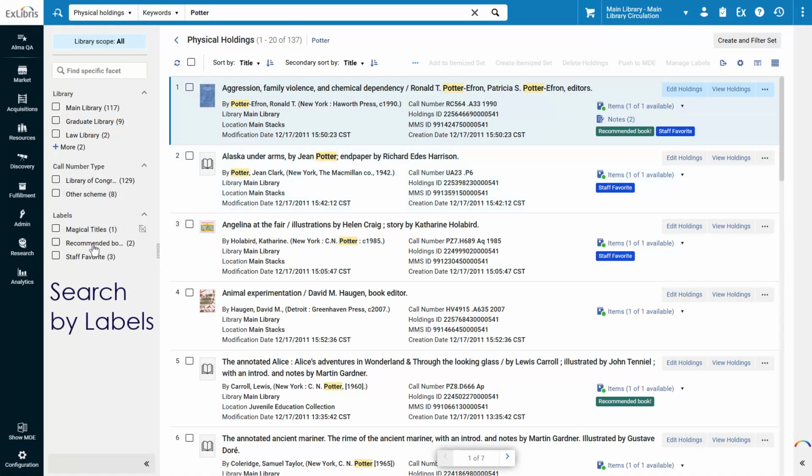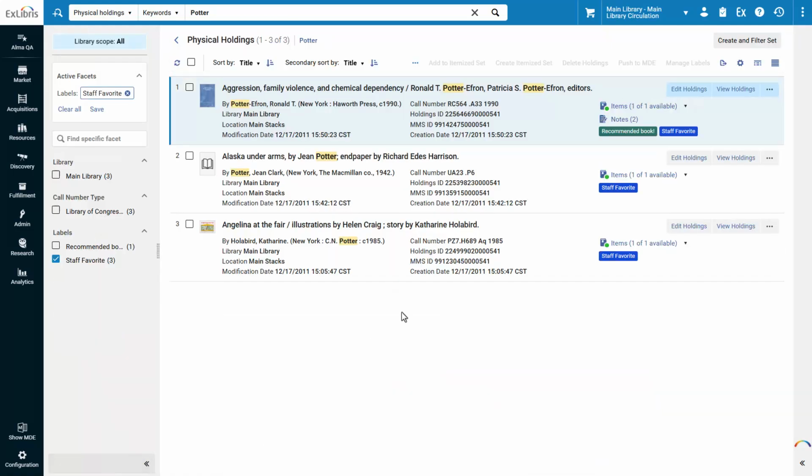Facets also allow you to search by labels. For example, let's select the staff favorite label and apply to narrow our results accordingly.